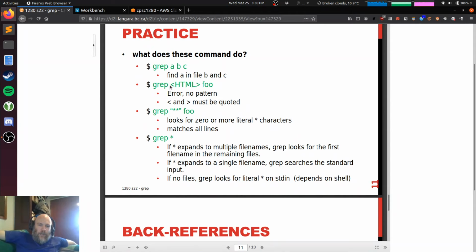All right, this next one has grep, and it looks like it's looking for an HTML tag with its 2 angle brackets, and then foo. So the intent, I believe, was to find the beginning HTML tag in a file called foo, and apparently it must be capitalized, because remember, this is case sensitive. But grep will get angry at this, and it will say that there's no pattern, which is kind of weird. So that means grep did not receive a first argument.